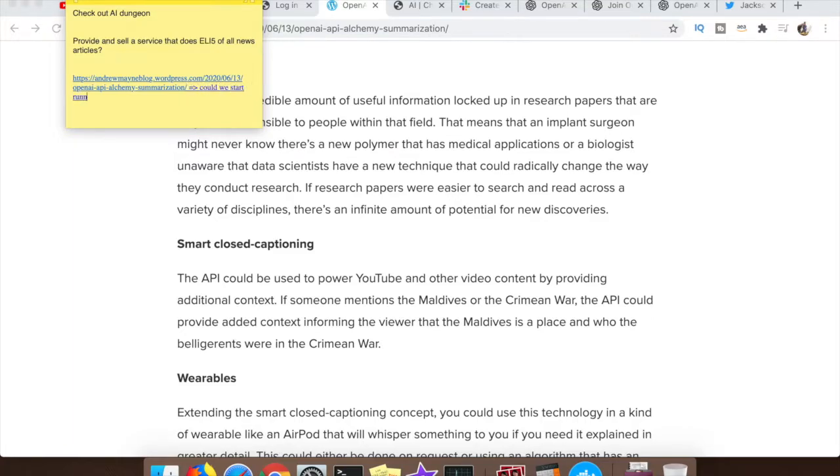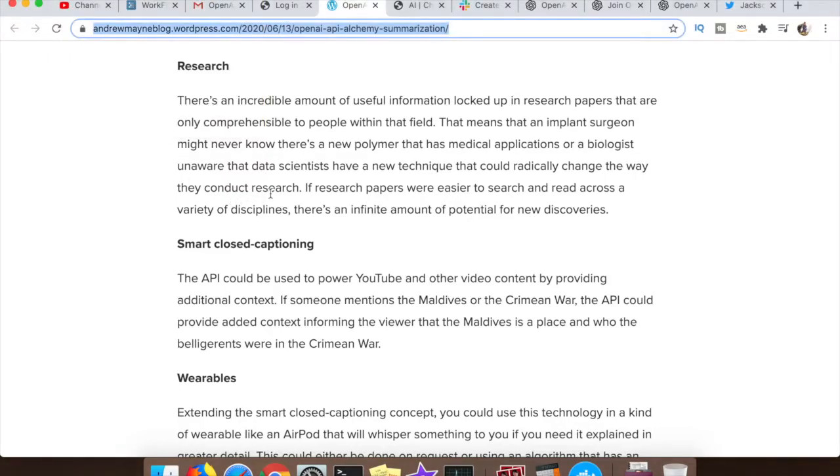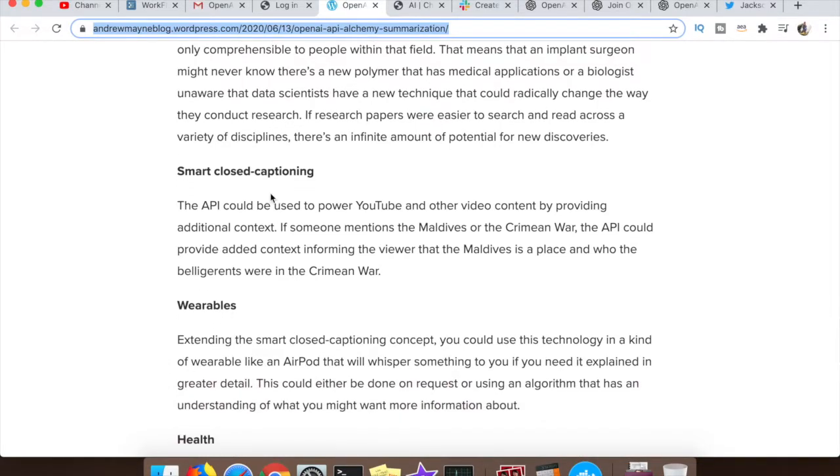He points out all these different use cases, and so you can see here I'm listing out business ideas, going like, is this a potential business? Could you provide a service that does summarization of news articles on social media, let's say? Could you maybe do a Chrome extension that does that, or something along those lines, right? So he's pointing out a bunch of these really interesting use cases.